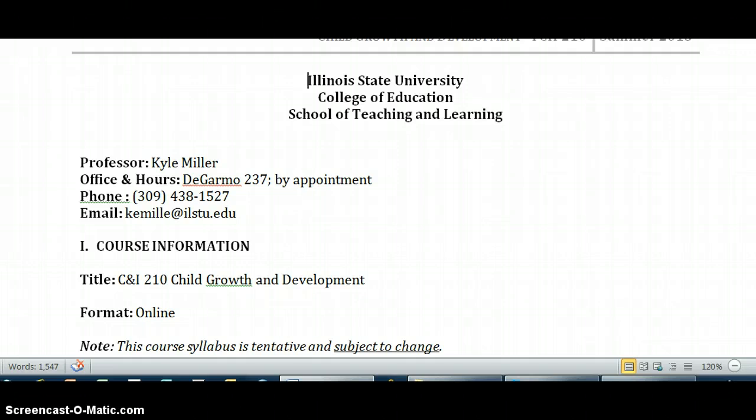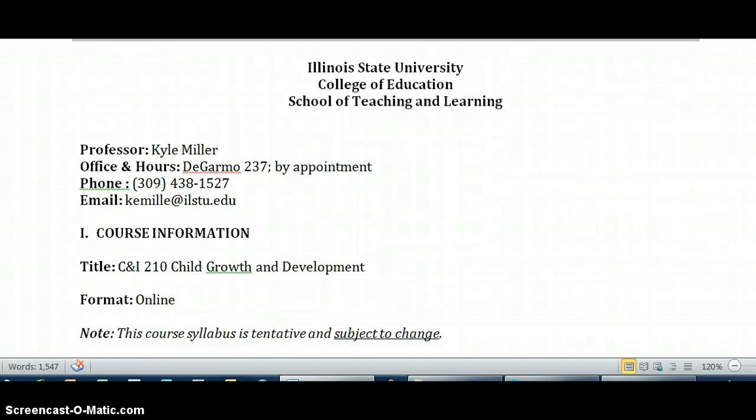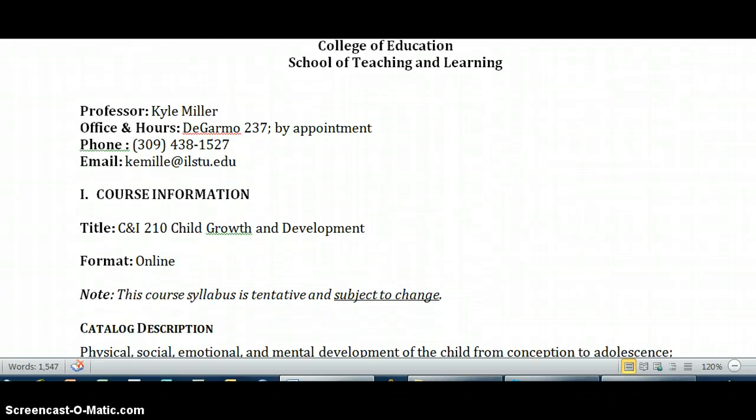Usually everything can be worked out over the phone if you want to call me or if you just want to email me, but I'm more than happy to set up a time to meet with you if you would like to meet face-to-face. That is my office phone, and you can leave me a message, but I do suggest that you stick with my email because I will respond to that within a day.